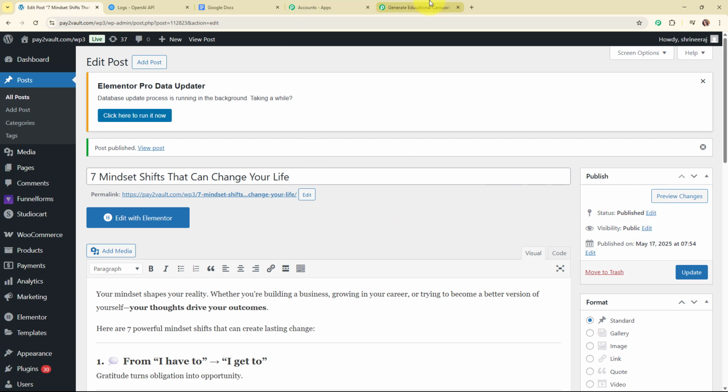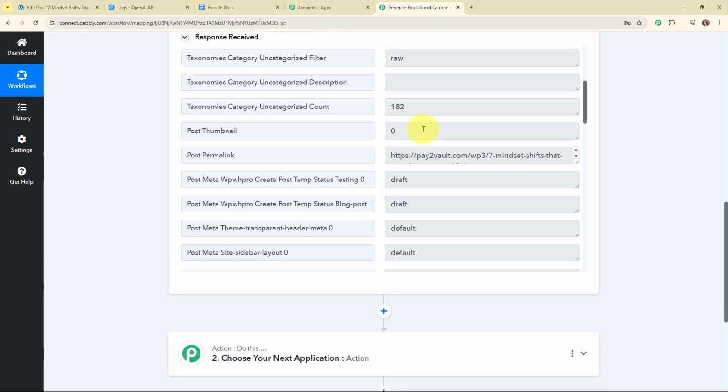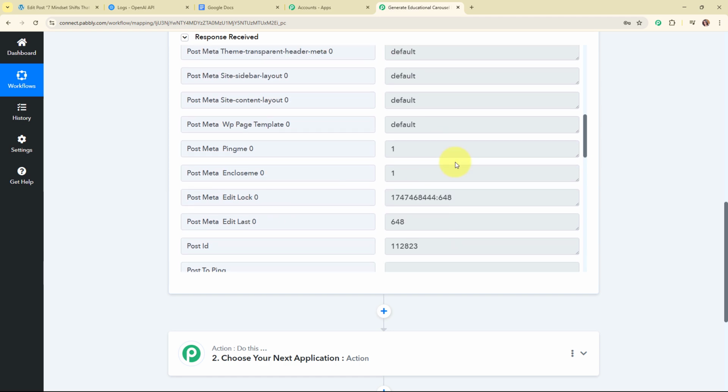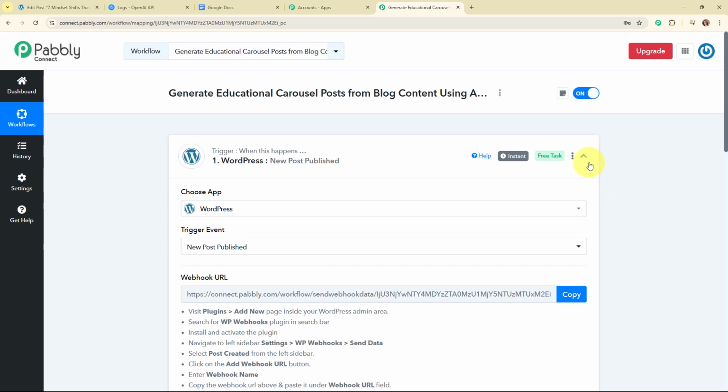So now let's go and check our Pabbly's workflow. And here you can see we have received a successful response where we have received some details such as the permanent link of the entire blog that we posted on our WordPress account, and some other details as well. So with this we have successfully set up this action step as well.